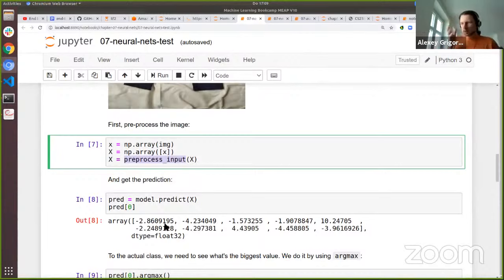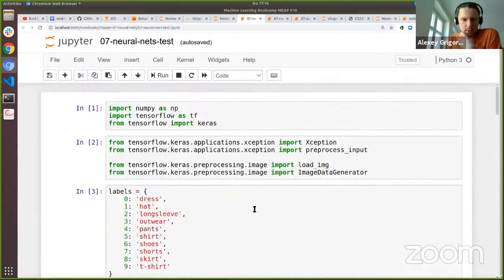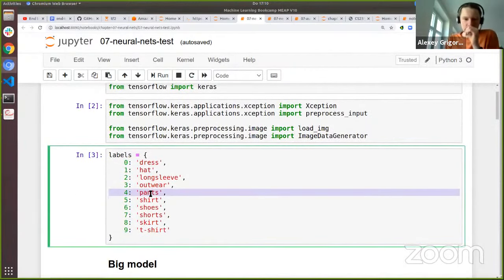Remember I said that this is a number from -infinity to infinity. In this case, it's between -4 something and 10. We can look at these numbers as scores, and we're interested in the largest score. In this case, we have a score of 10. The position of this is 0, 1, 2, 3, 4. For us, this is pants. So the model is correct.